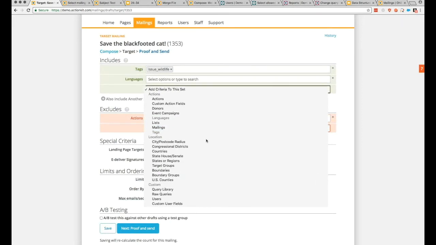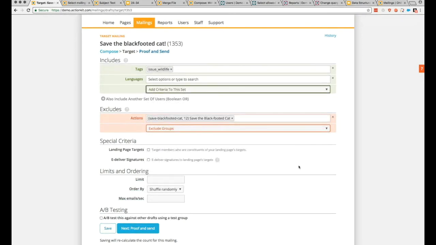And one thing to know about your mailings is you may have some default targeting built into your instance overall. So it's possible that when you come to this page, you're already going to have some selections in place. You just want to make sure that you're following your organizational protocols in terms of changing those. But those are built in to protect you against errors, basically.